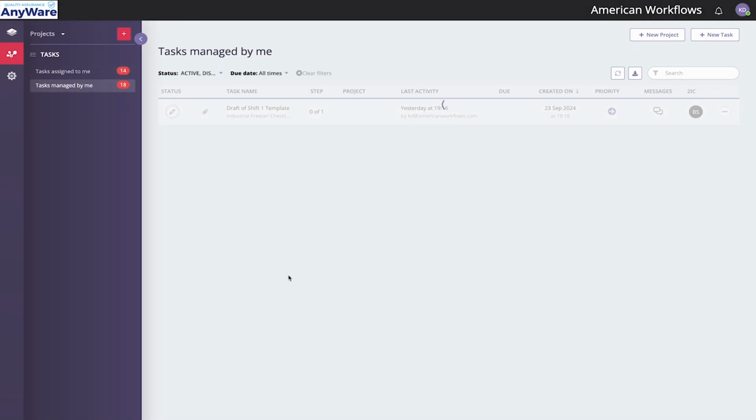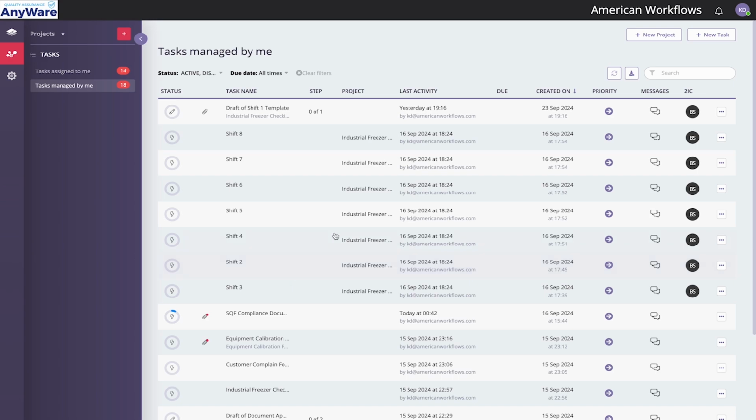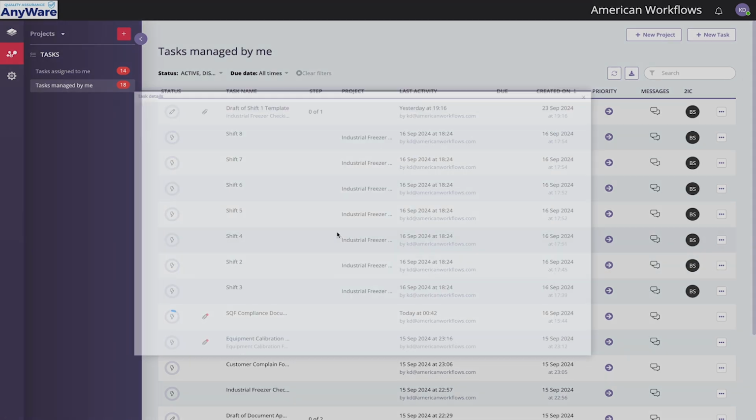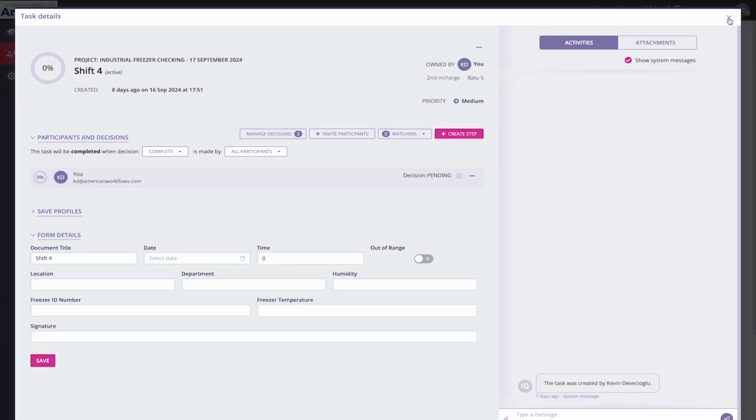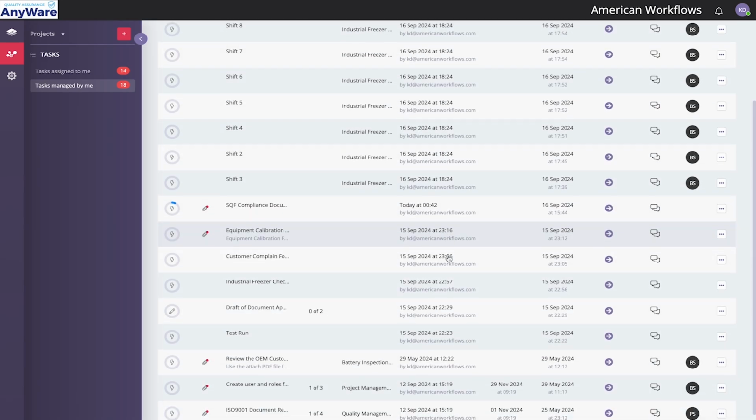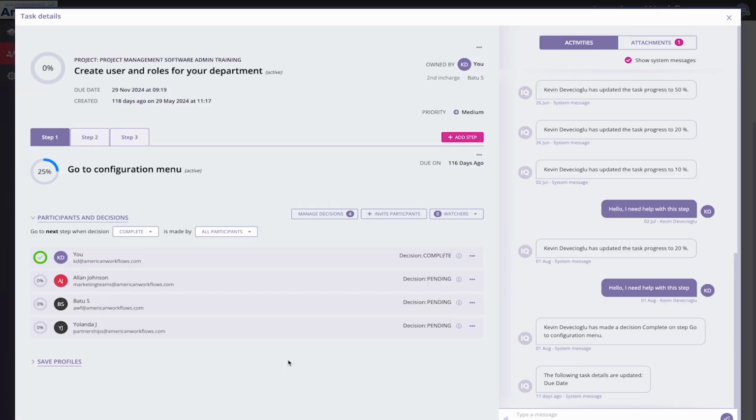We can also manage all the tasks managed by me. So it's the same concept. You can see our status, task name, and so forth. So let's click on one example, for example, this one. Again, this is a simple task. We're creating a user and roles for your department. This one has steps, as you can see, we have 3 steps with all their participants and their decisions. One of them is completed and the other 2 are pending.